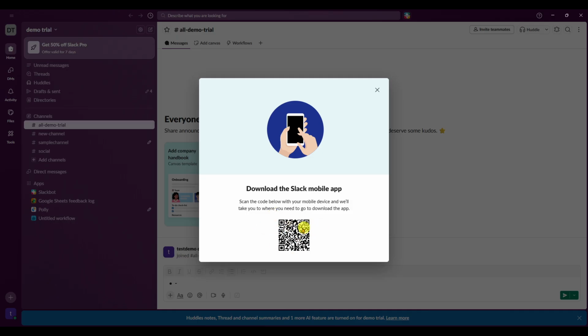Now grab your phone to scan the code. Most modern phones can scan QR codes directly with the camera. Simply open the camera app, point it at the code on your computer screen, and wait for the prompt to appear. If your camera doesn't recognize the code right away, open the Slack app on your phone and look for the option to sign in with a QR code on the login screen. Then point the in-app scanner at the code on your computer.